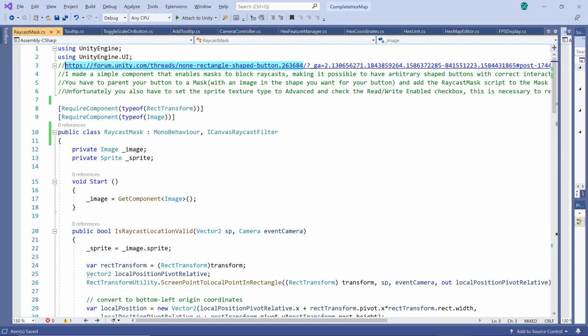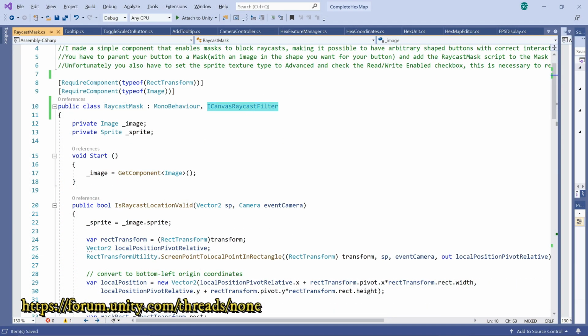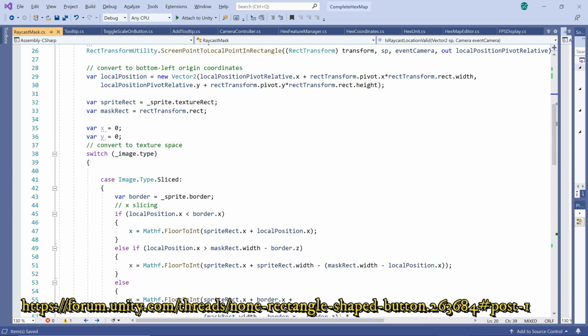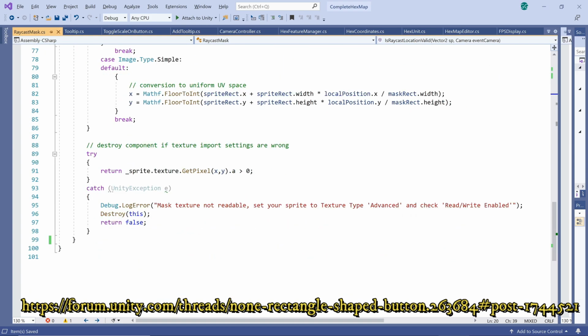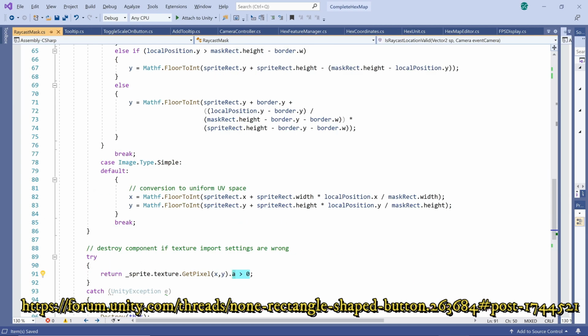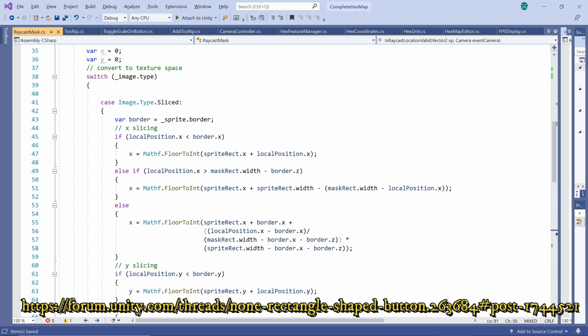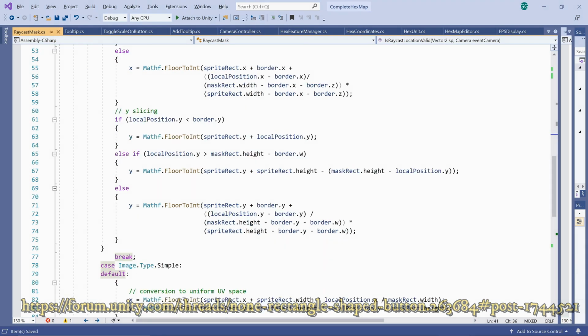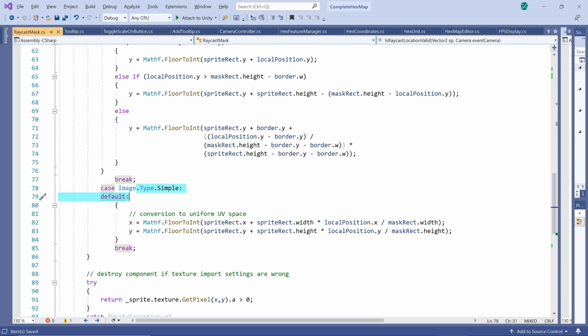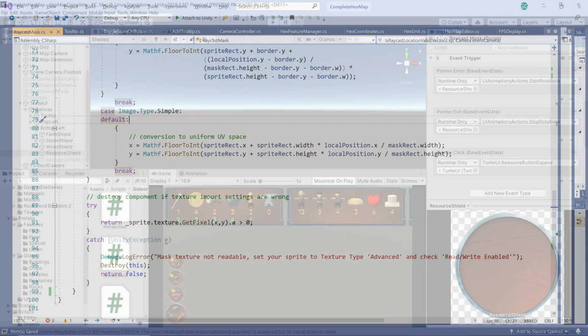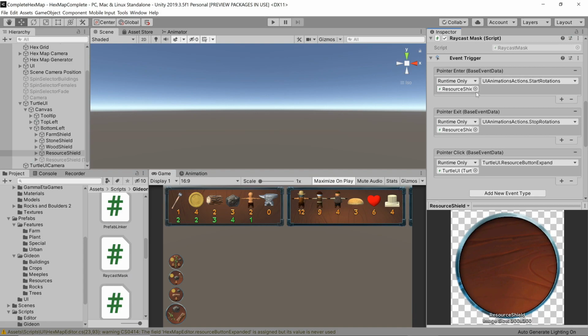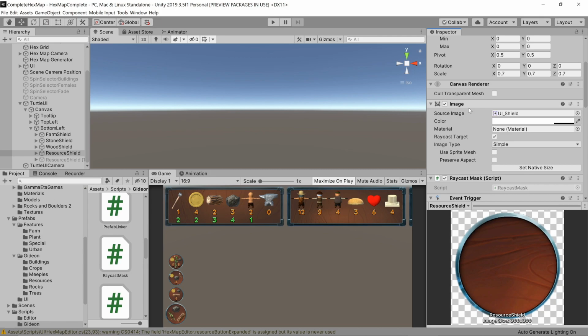I found a script online that applies a canvas raycast filter to check the pixel under the mouse cursor, and only registers the hit on the button if the pixel is not transparent. This applies to hovering over the image and to clicking on it, and works for both simple and sliced images. Note that we defined the actions to perform when hovering over or clicking the buttons in the previous UI video. Here they are shown in the event trigger component. So you could now have buttons of any shape as specified by the image you're using.